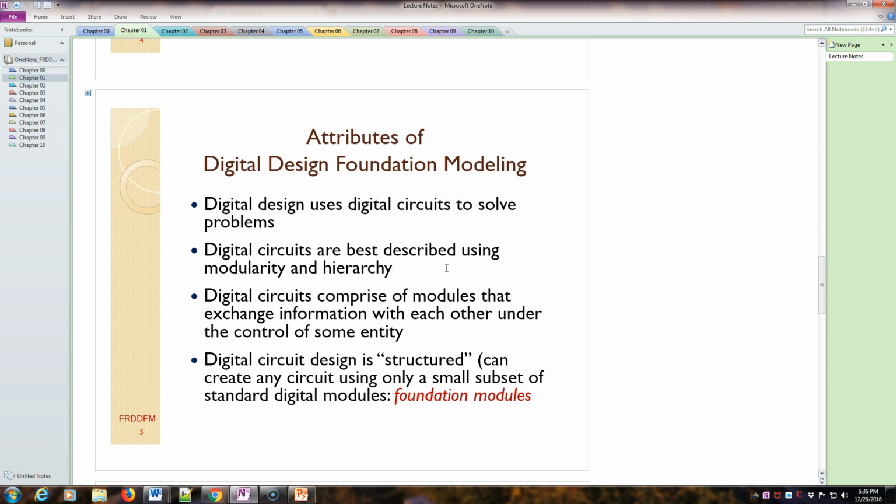Digital design, or at least this digital design foundation modeling, I consider a structured approach to digital design, meaning that with just a few basic digital modules, you can essentially design any digital circuit you want. Now, this is analogous to structured programming, where you can create any program you need using just a few basic structures. Or, put it this way, if you can decompose your computer program into these basic structures, it's going to be a well-structured program. In digital design, the structured modules that we're talking about are the foundation modules.